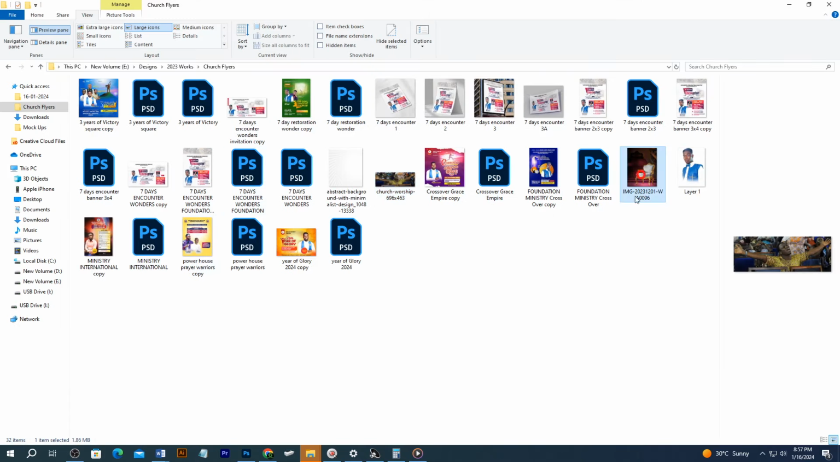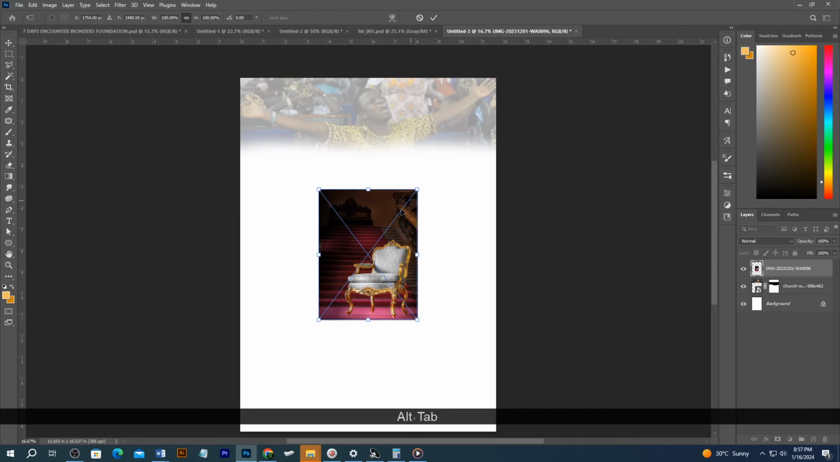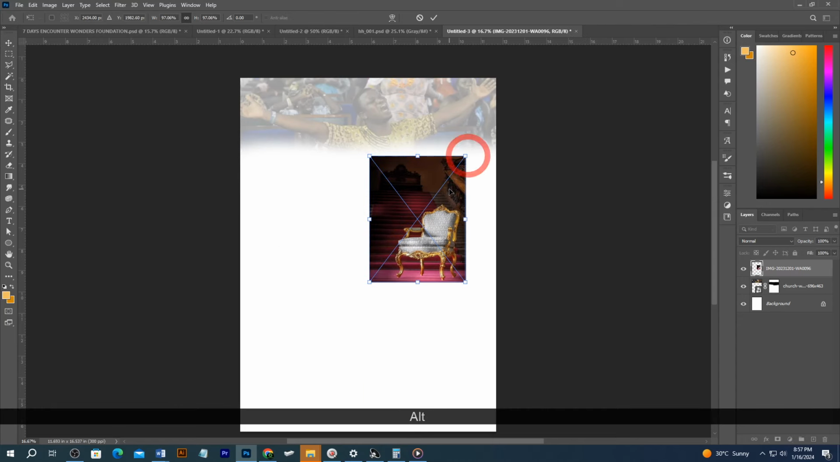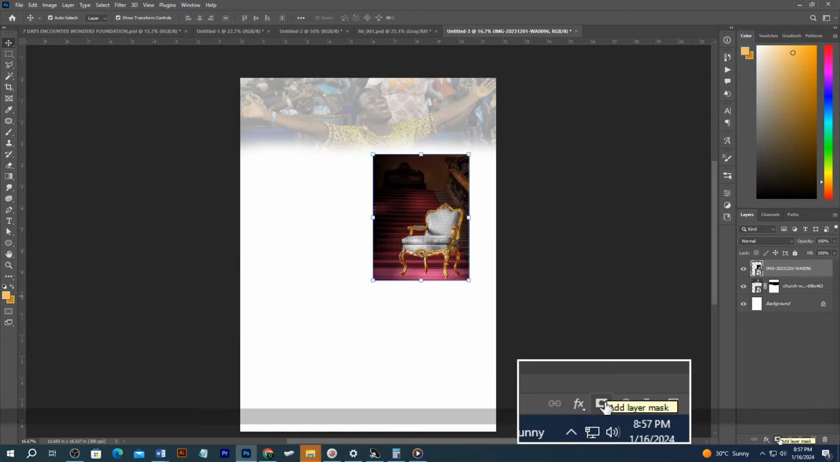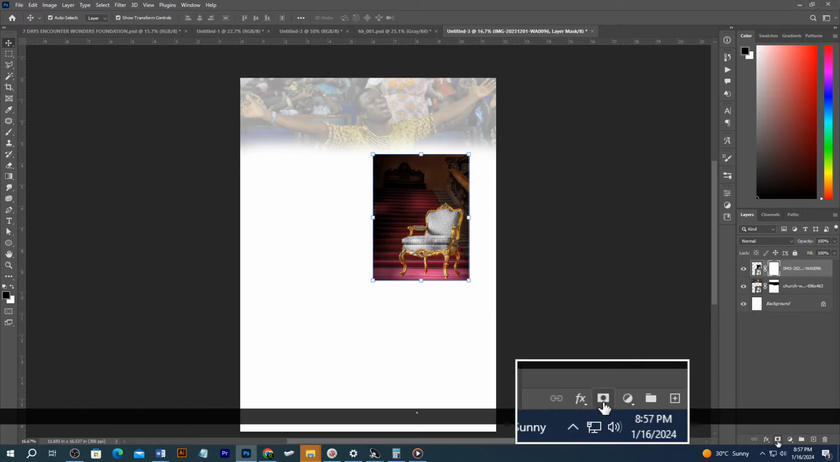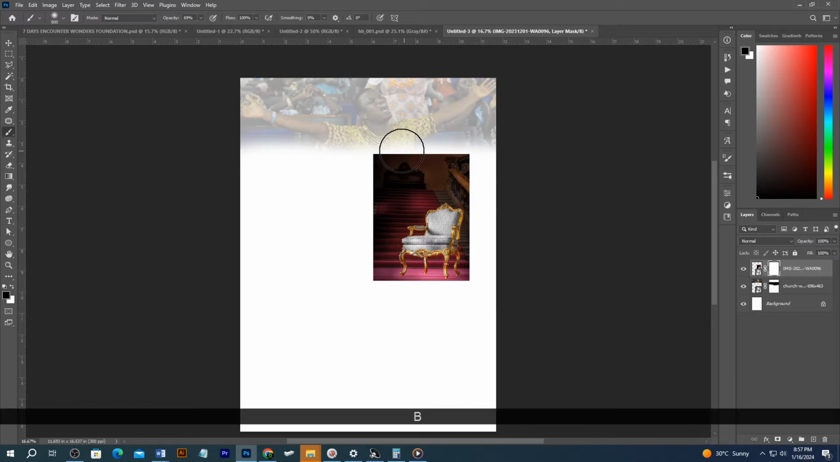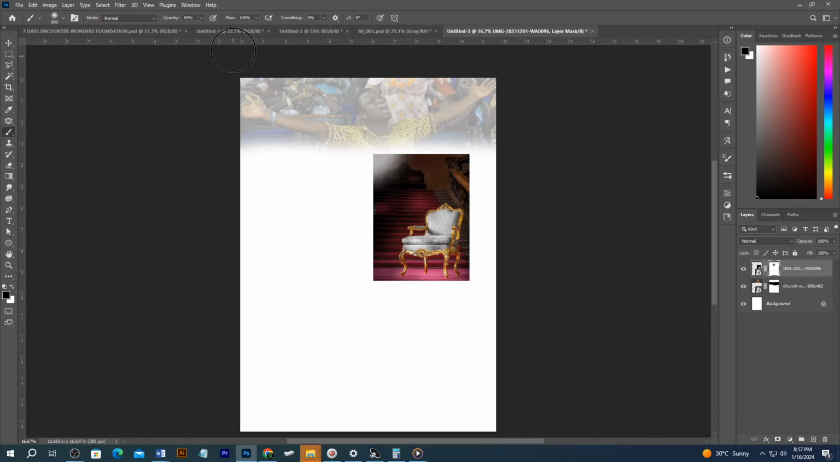Here is our image. I add it and add a layer mask to it, like we did with the first one. Make sure the brush tool is selected and your opacity is 100%. Now you blend it together with the background.